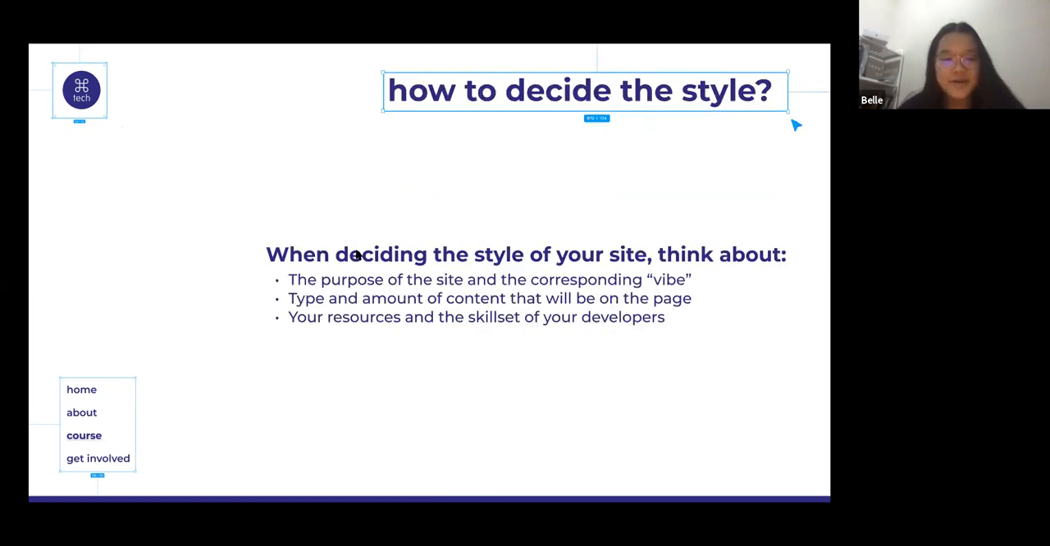Okay, so when designing the style of the website, we want to do 3 things. First, think about the purpose of the site. Super important. Said this throughout the entire workshop. Think about the purpose of the website, and then also the corresponding vibe.